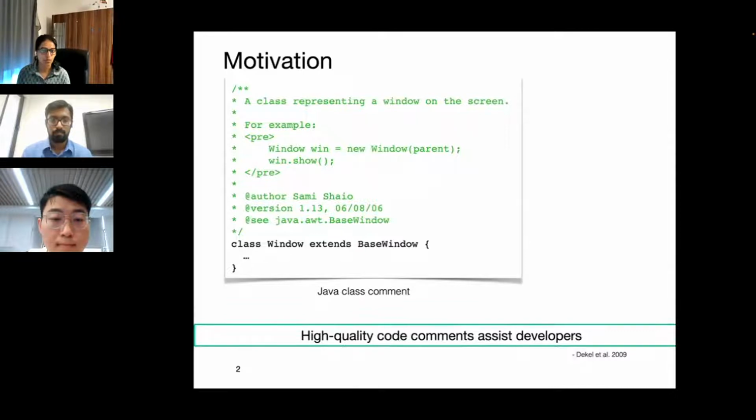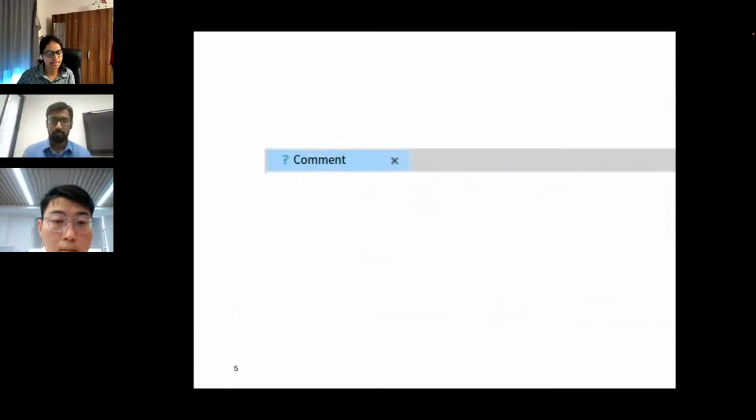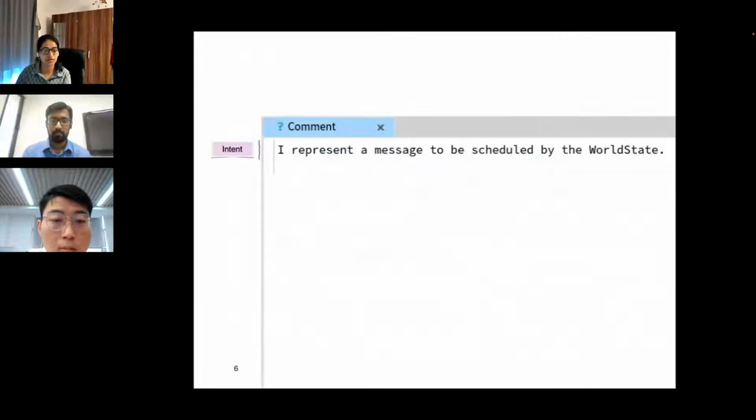However, not all languages have the same style of writing comments. They use different notations to write code comments. For example, here is an example of a Smalltalk class comment, which, if you observe, is quite different from Java. If we look a bit deeper into it, the comments are separated from code and written in a specific window. Even in terms of style, they are very different.